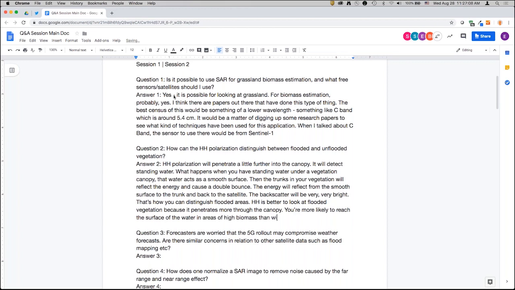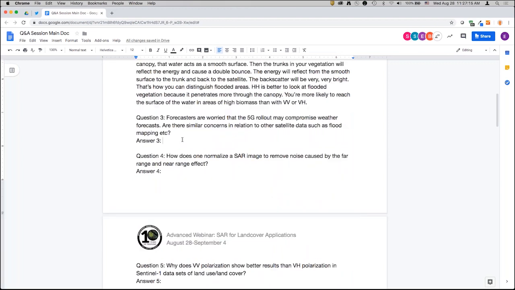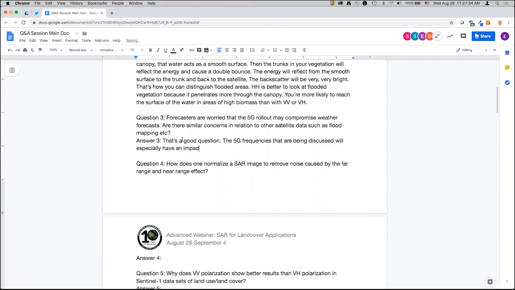Okay, the next question. Forecasters are worried that the 5G rollout may compromise weather forecasts. Are there similar concerns in relation to other satellite data, such as flood mapping? That's a good question. The 5G frequencies that are being discussed will especially have an impact on atmospheric forecasts, yes.